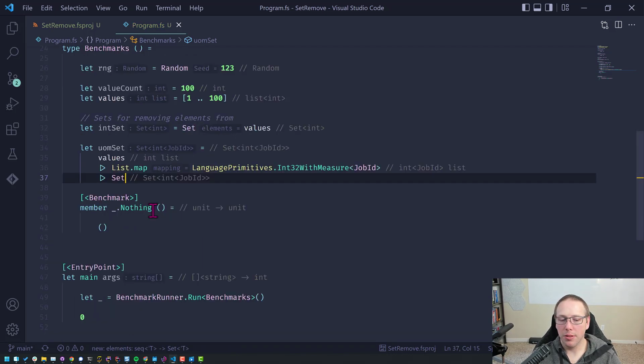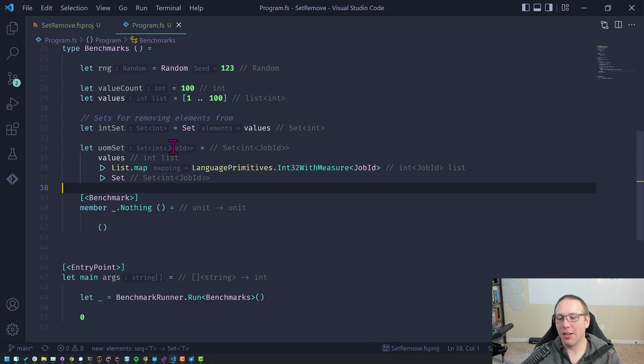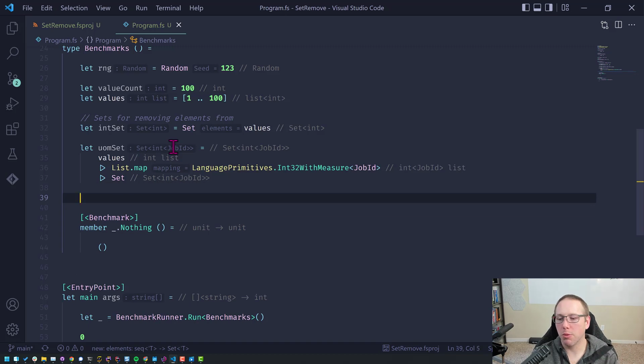So now those integers are no longer just naked ints or just naked primitives. I've added context to them saying, hey, this int is meant to represent a job ID. It represents something in particular. Now, my intuition tells me the performance of these should be the same because the F-sharp compiler erases units of measure, so they should be the same. But the nice thing about units of measure is that we've enriched that primitive with additional information so we know what it's really meant to represent.